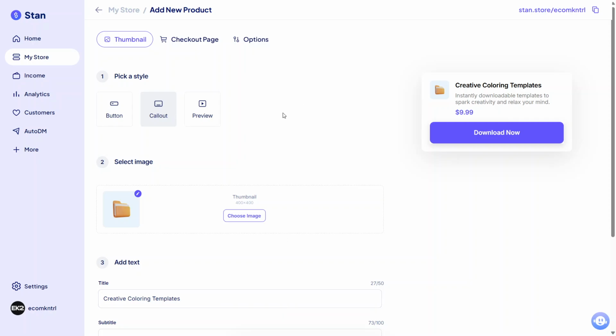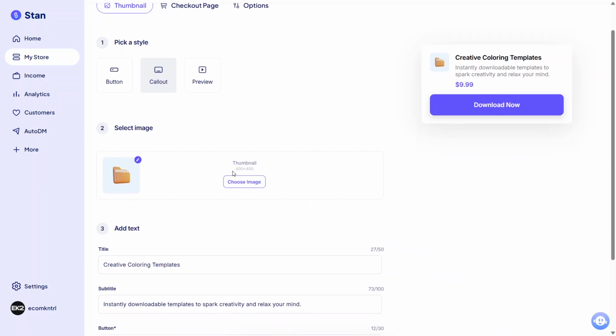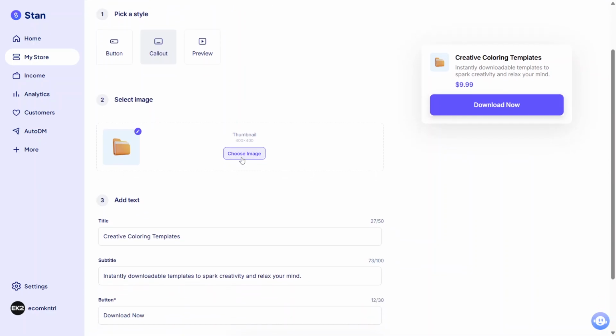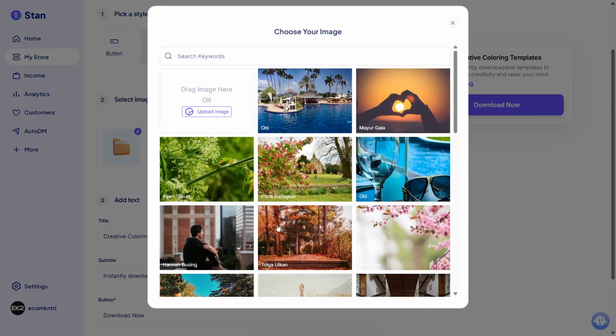Let's start with the thumbnail, which is what people first see on your store. First, choose a thumbnail style: button, callout, or preview. This controls how your product is visually presented. Then upload an image. Click Choose Image to pick from Stan Store's image options, or select Upload Image if you want to use a file from your computer. A clear, high-quality image that reflects your product works best.